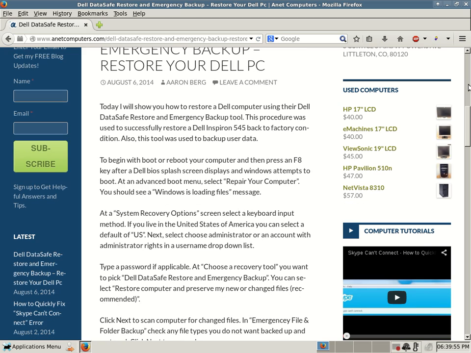Type a password if applicable. If your username was Ted or Bill or Melinda or whoever, that's your username. If you had a password with it in order to use it in Windows, then you have to type the same password when you use this recovery utility. So type a password if applicable.